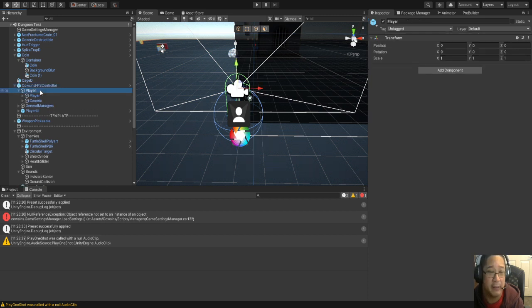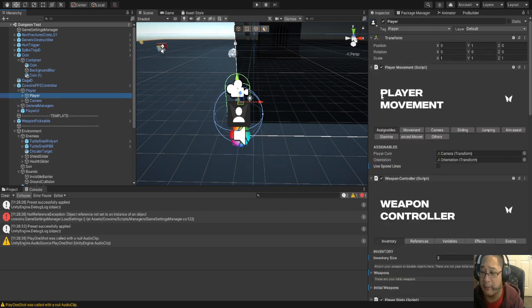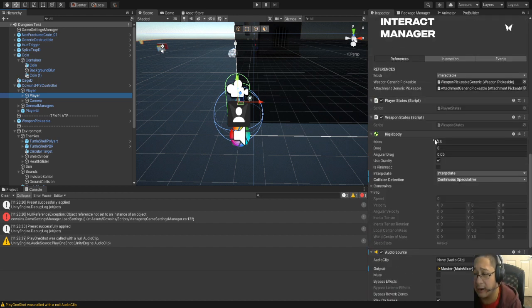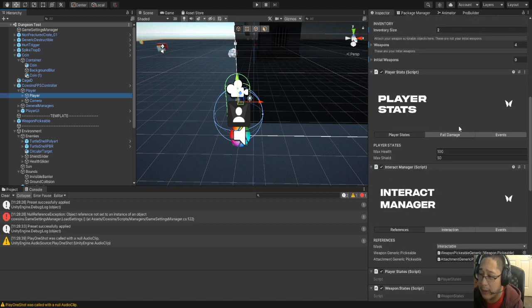You're gonna see the player thing here. You're gonna learn about the player movement, the player controller, the player stats, and all that. Look at the right side of your screen. You can change this as many times as you want to make it to your own liking. And that's what I like about this asset from the asset store.